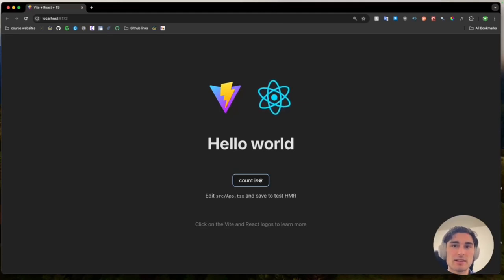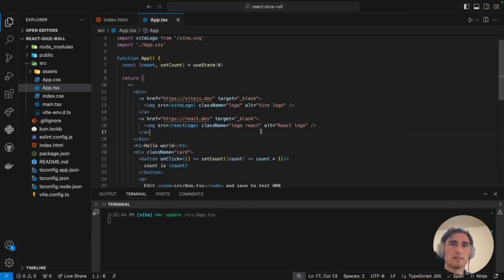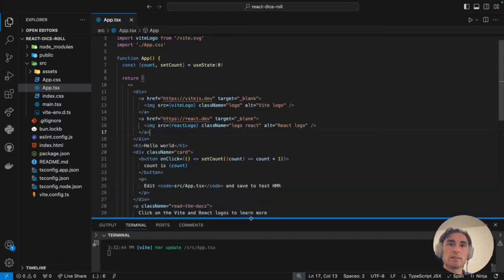So in this case, clicking this button is only going to re-render this button. It's not going to re-render this text or either of these images. Let's take a look at the app.tsx file. It's the main file that we have currently that contains all the information about our project.